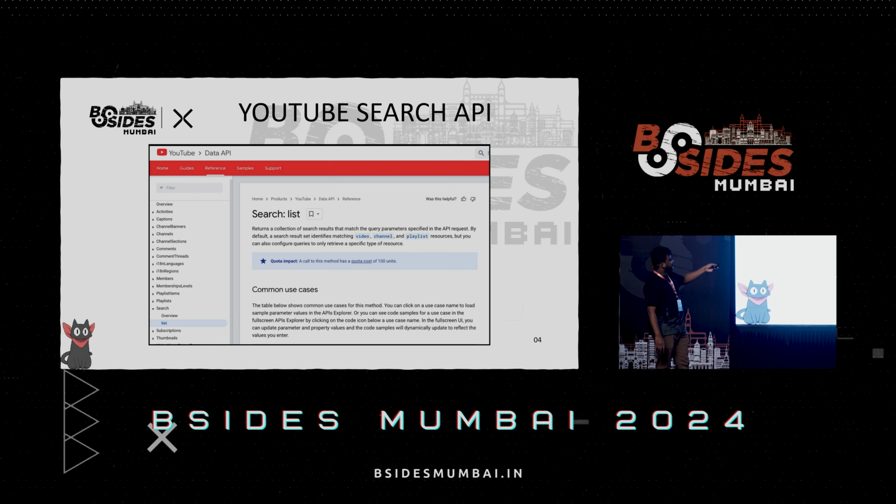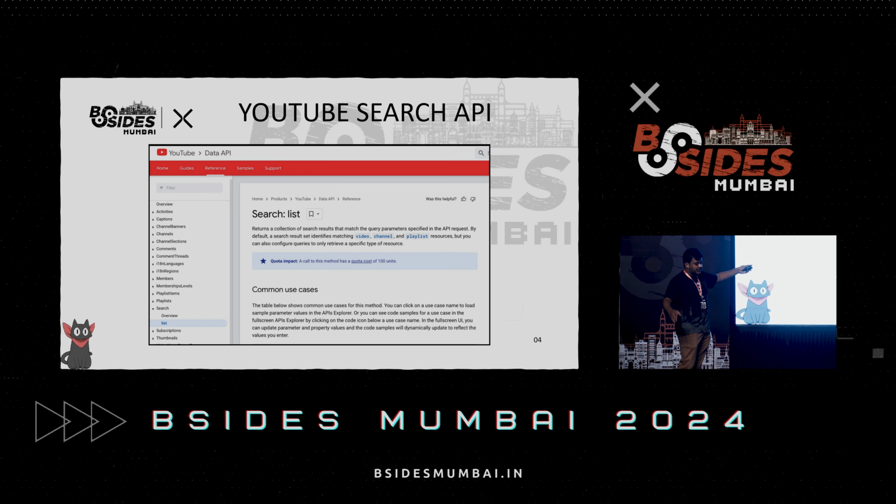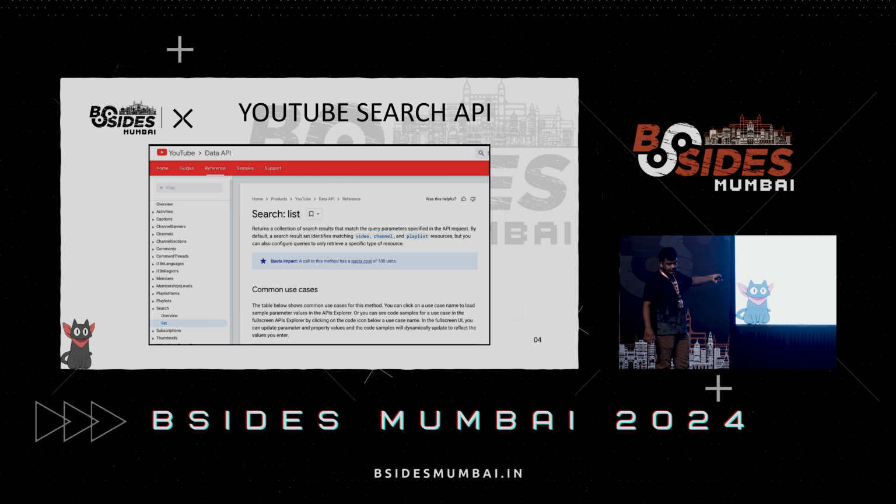You can see patterns also. They are using the same. So here you can see 2 different videos with the same name. These are again from different channels. So that's how the Search API gives you data.